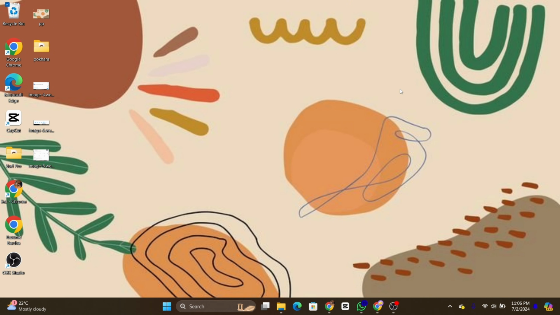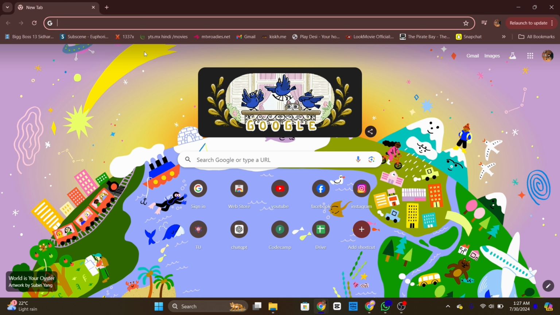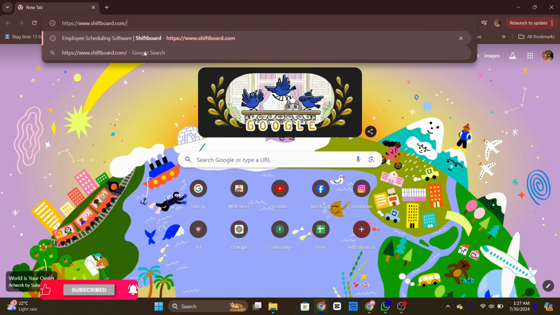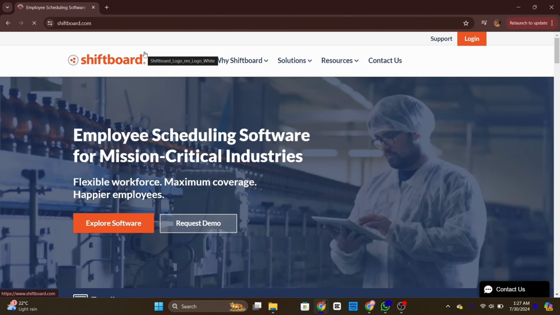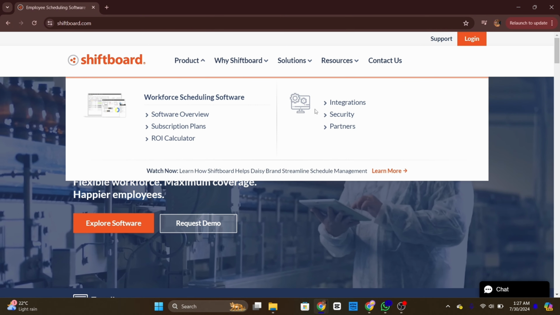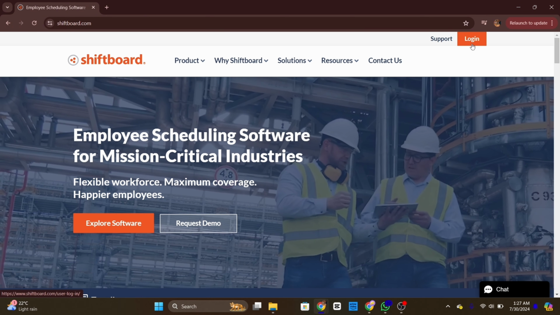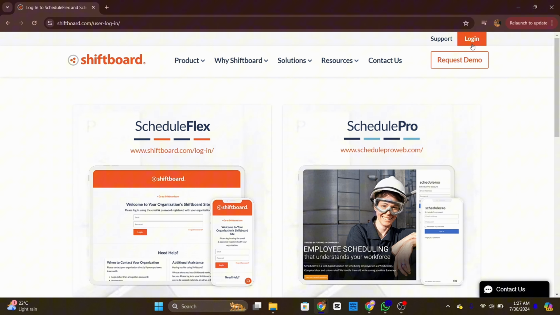So let's get started. First of all, open your preferred web browser on your computer or mobile device. In the address bar, type in shiftboard.com and press enter. Click on the login button at the top right corner of the home page.